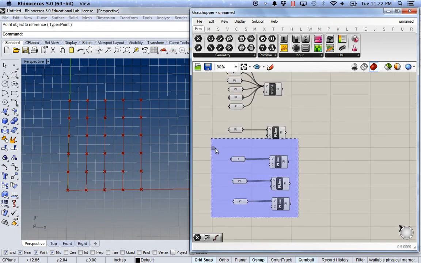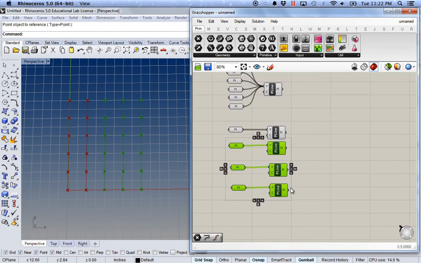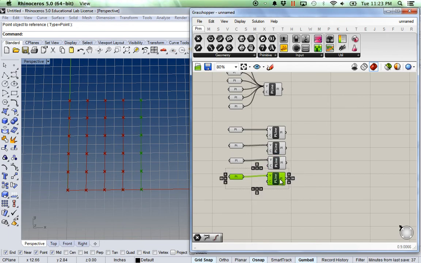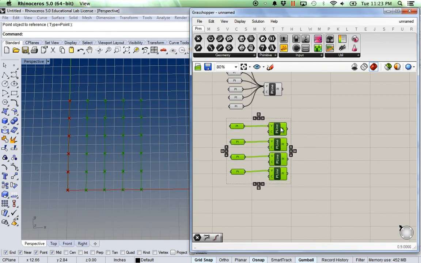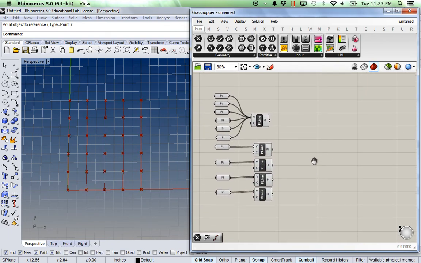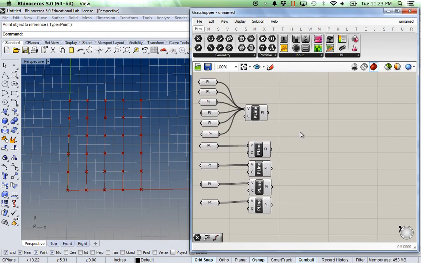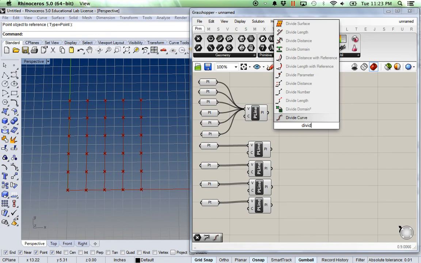Okay, so now we have all of our individual polylines. I'm just getting these a little bit closer together. So now what we want to do is make lines that start to connect these. Actually, before we make those, I want to divide them. Sorry, skipping a step. So I type in divide curve.